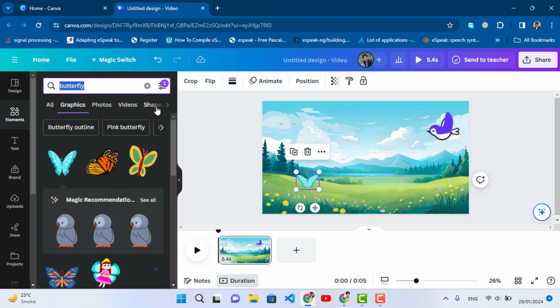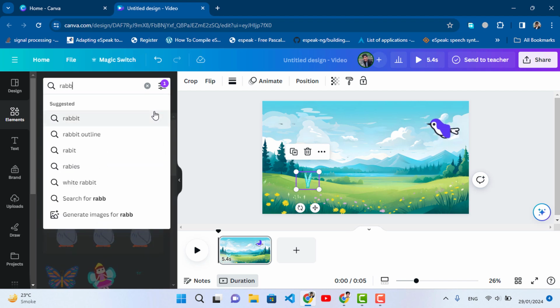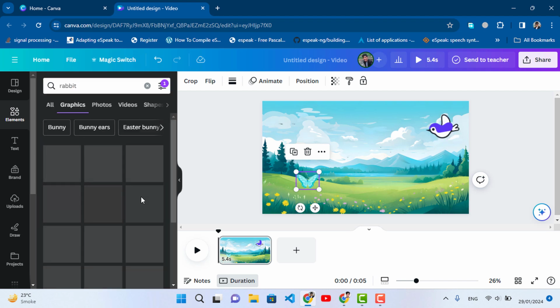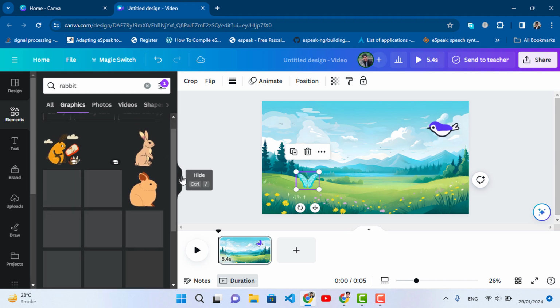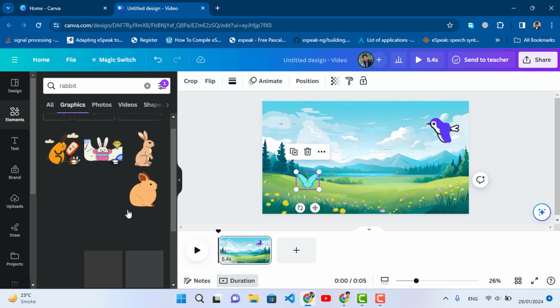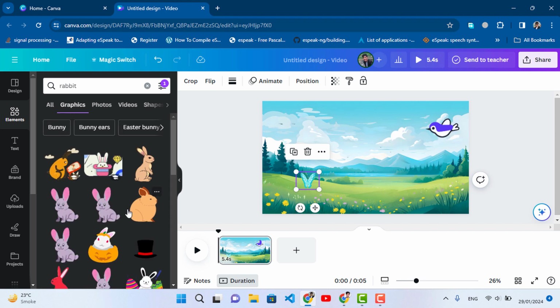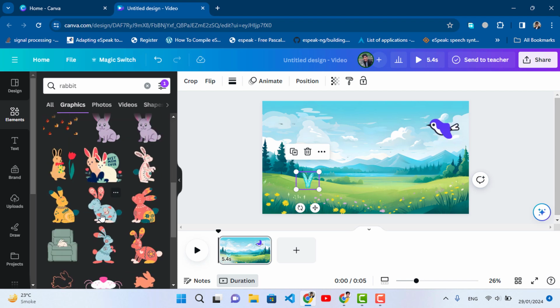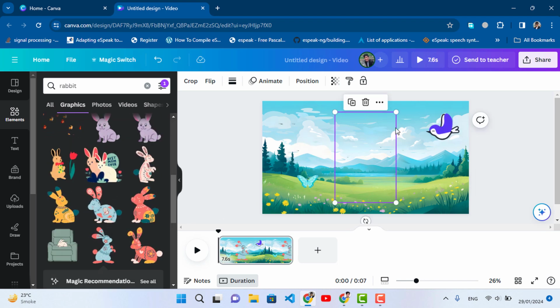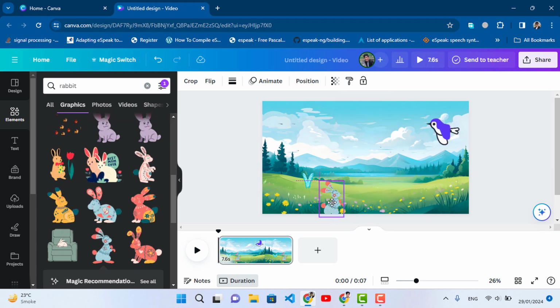Let's search, for example, for rabbit. Yeah, that is an animated one. So we are looking for an animated rabbit. Let's wait for it to load. Let's select this one. After selecting it, let's bring it here.